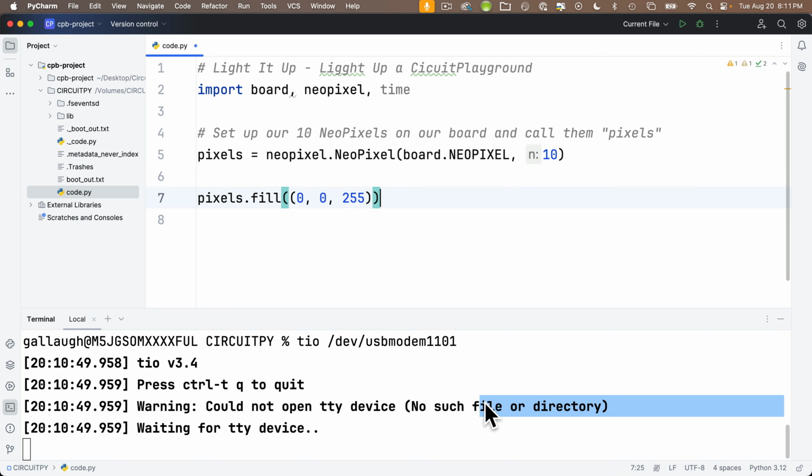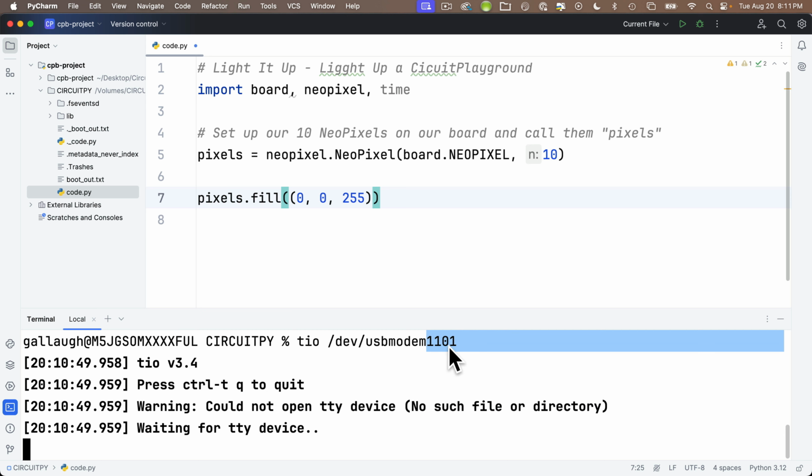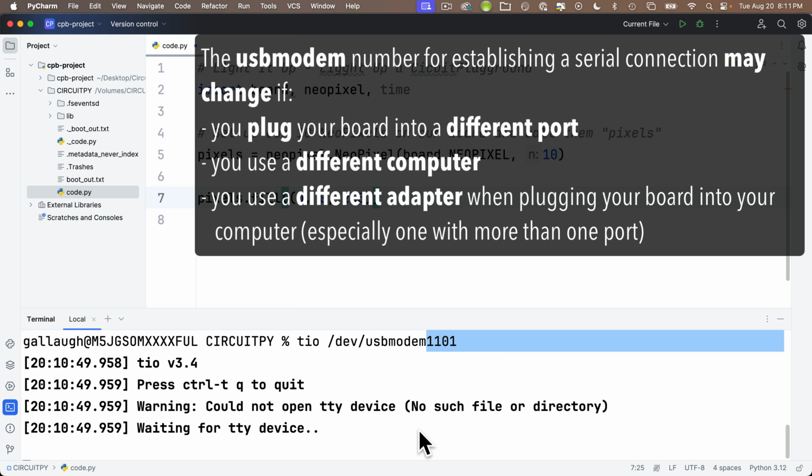If you ever try to connect to your board and you get a message like this, warning, could not open TTY device, no such directory, then what's probably happening is you need a different number after the USB modem part of this command. Now this would happen if you plugged your board into a different port on your computer, if you're using a different computer, or sometimes if you're using a different adapter, especially if you're using a USB adapter that has more than one port on it.